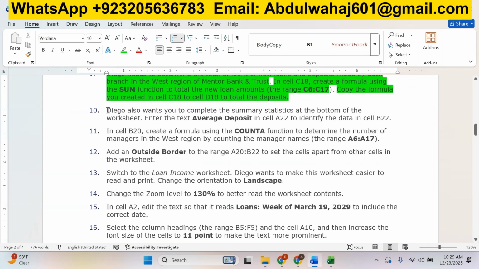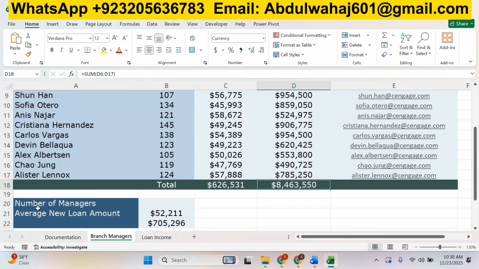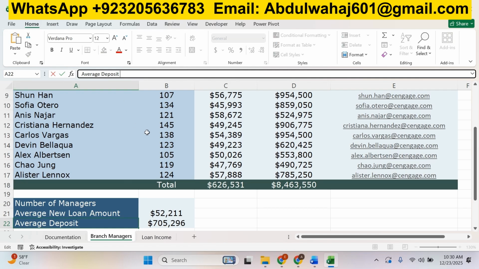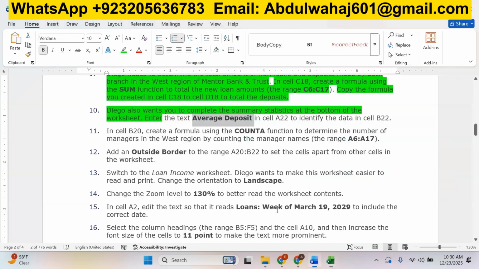Moving to step number 10, that is Diago also wants you to complete the summary statistics at the bottom of the worksheet. Okay, enter the text average deposits in A22. So I'm copying it, and this is A22. You can see in the cell address I am pasting the average deposits. That's it.